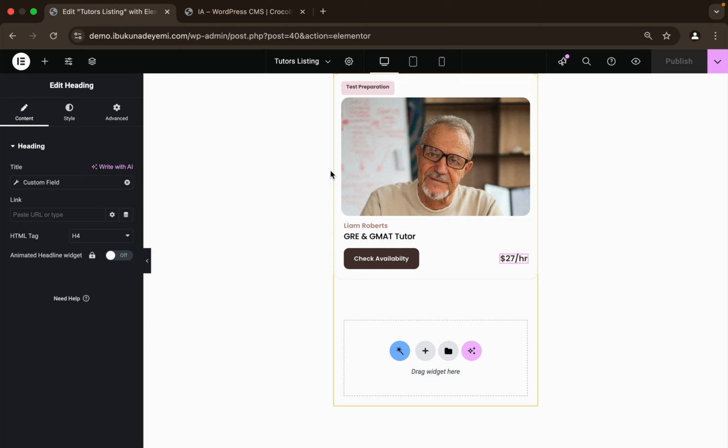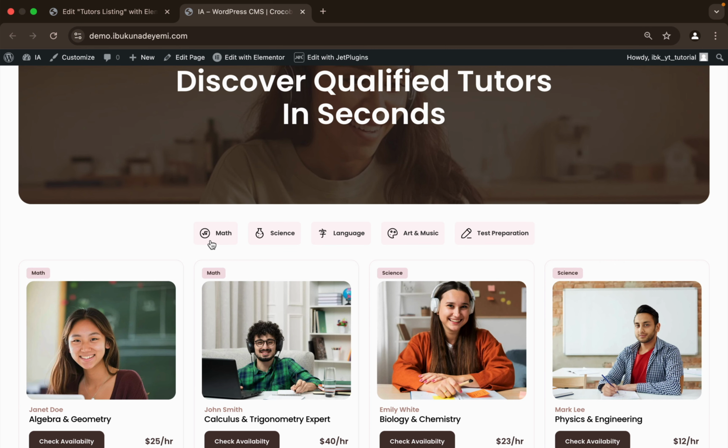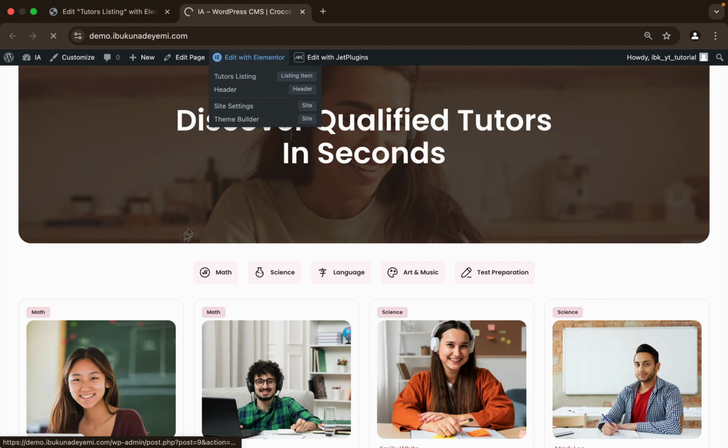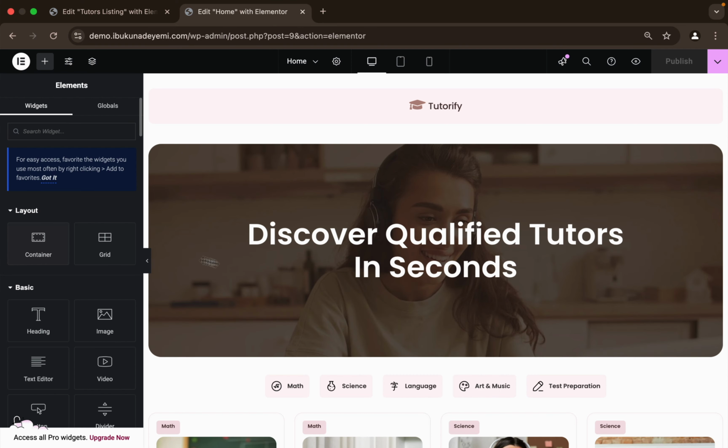All right, so our listing is published. Now there's one more step. We have to go to the home page. All right, go to the home page. I'm going to click on edit with Elementor to insert the listing and then show you how you can connect the category filter with the listing.